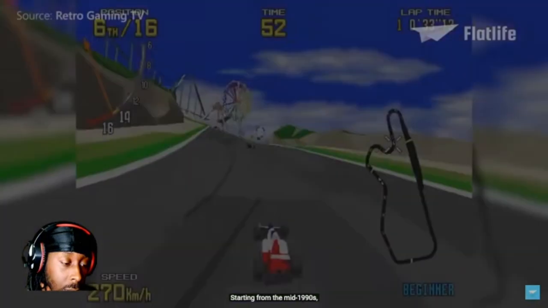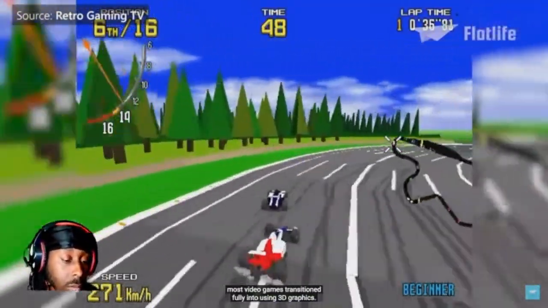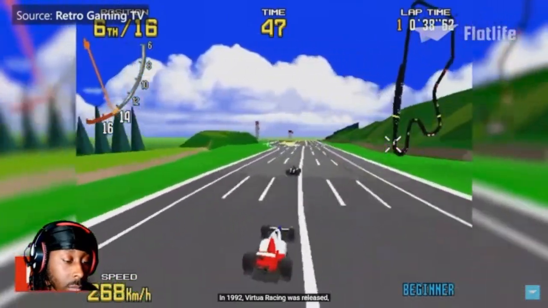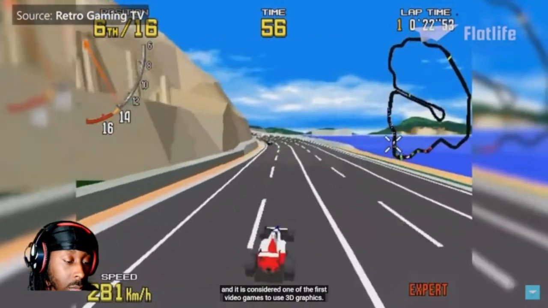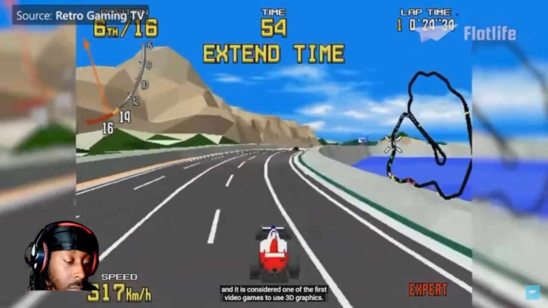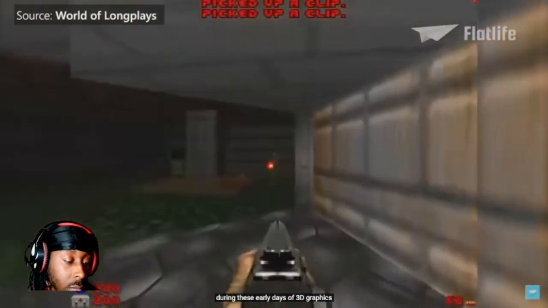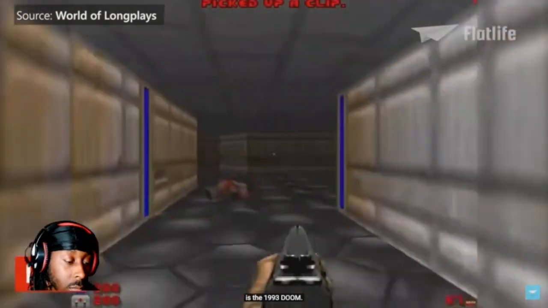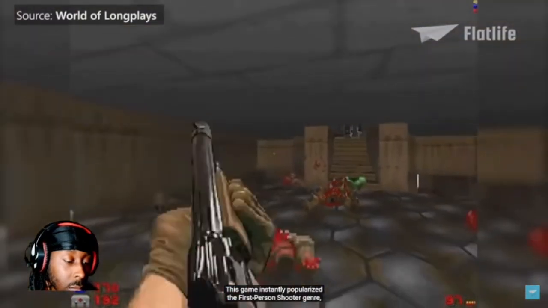Starting from the mid-1990s, video games transitioned fully into using 3D graphics. In 1992, Virtua Racing was released, and it is considered one of the first video games to use 3D graphics. Another worthy mention during these early days of 3D graphics is the 1993 Doom. This game instantly popularized the first-person shooter genre.